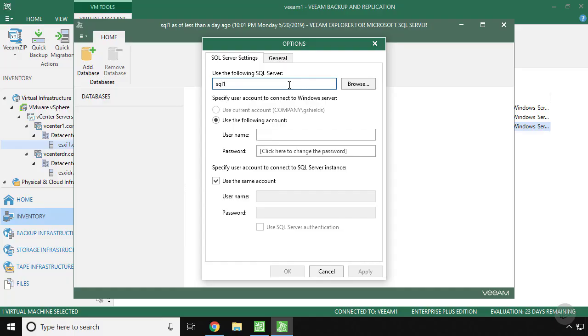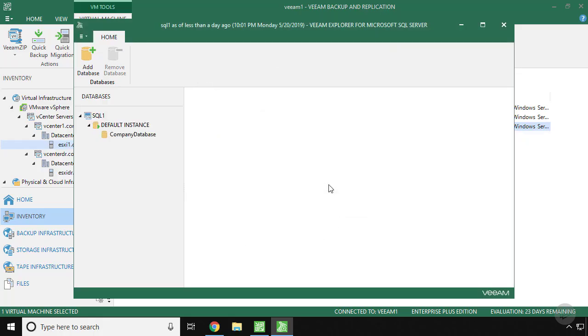Now for this, we do need to provide an account here that has the appropriate access to the database and the server. So let me punch in here company/gshields and my password there. There are some general options right over here, like enabling extended logging, but for the most part, we're going to use this as the mechanism to connect to this database server to then mount this database. I'll choose OK down here to complete this configuration.